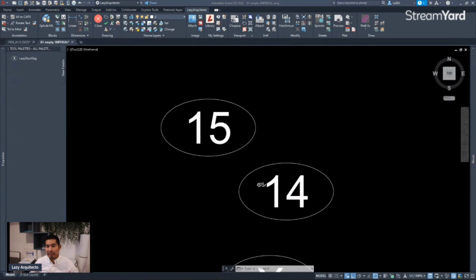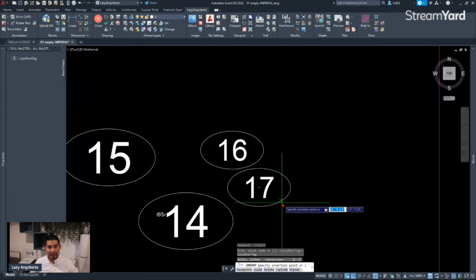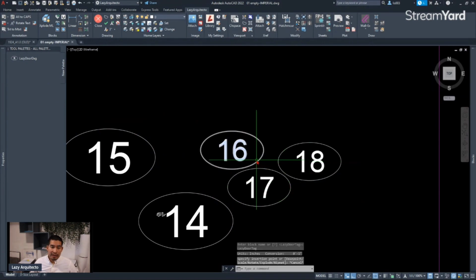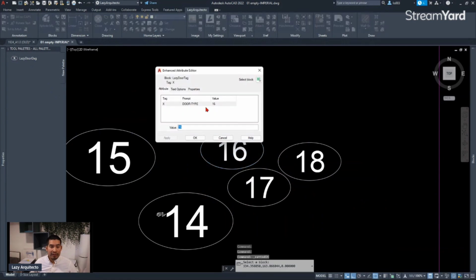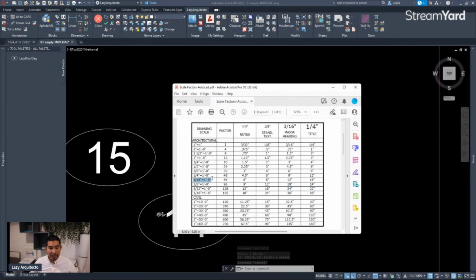Isn't that great? Now again, just to show you another example, if my client was using another scale for the dim scale, for example 64, and he inserted his door tag, you can see that it came in again at the correct scale because this text is now 6 inches. According to the chart, at 3/16 and 64, his text is supposed to be 6 inches, which is great, right?